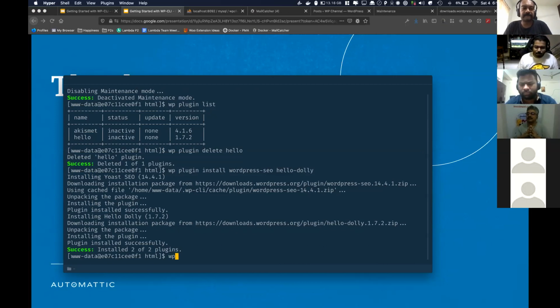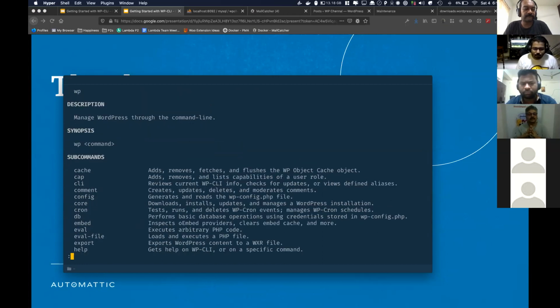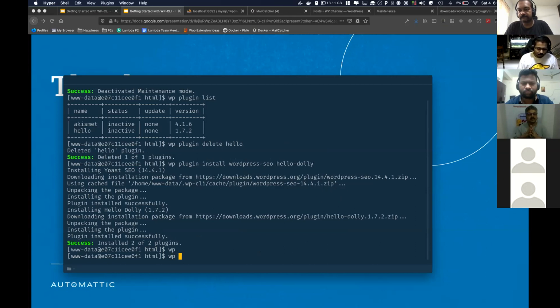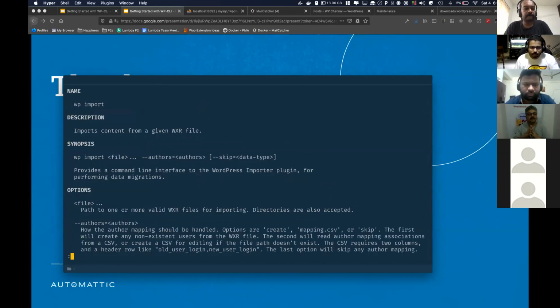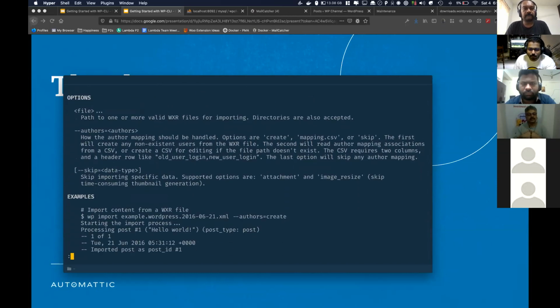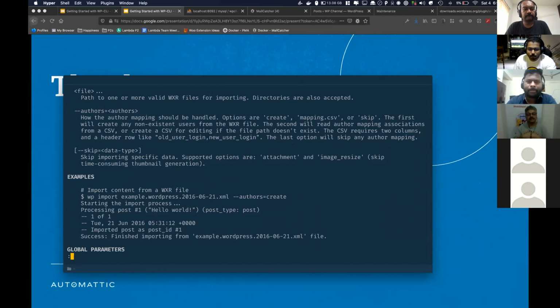So let's say WP. It will give you a list of things you can do. There is import, which imports content from a given WXR file. If you have that file on the file system, then what you can do is WP import, and then let's try help. Okay, just give the file name and the authors. There is an example as well: WP import example.xml and authors. If you want to create authors, you can use the create function. So it is possible.